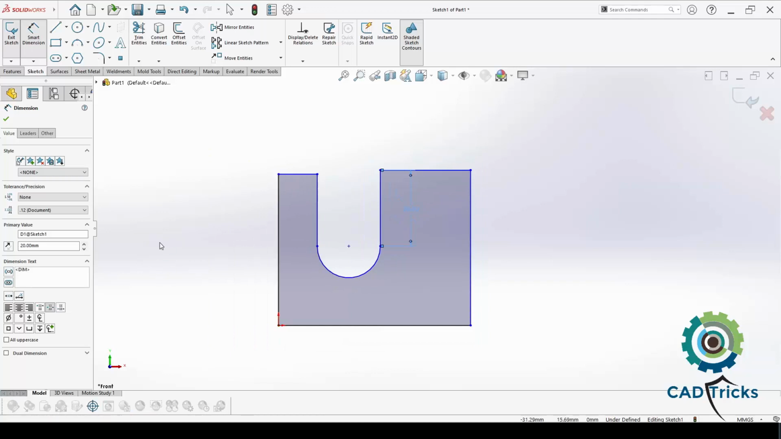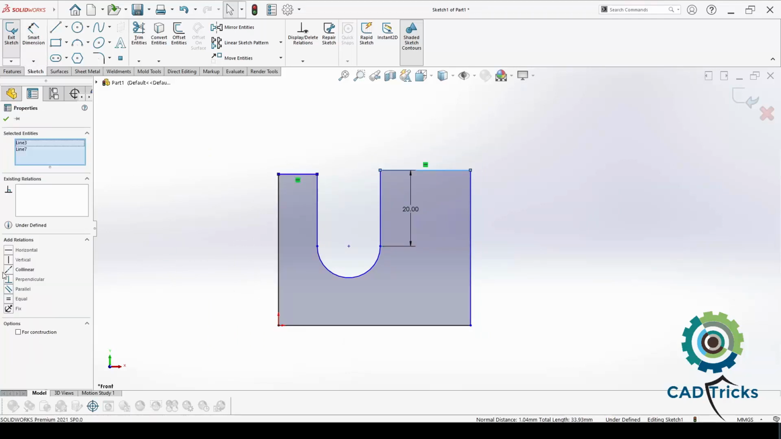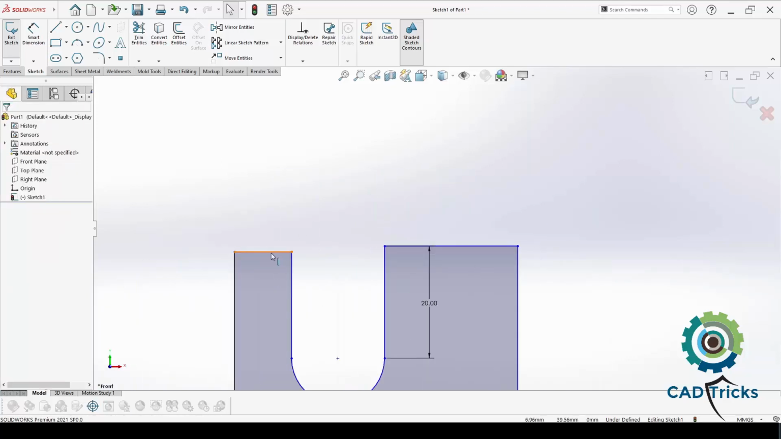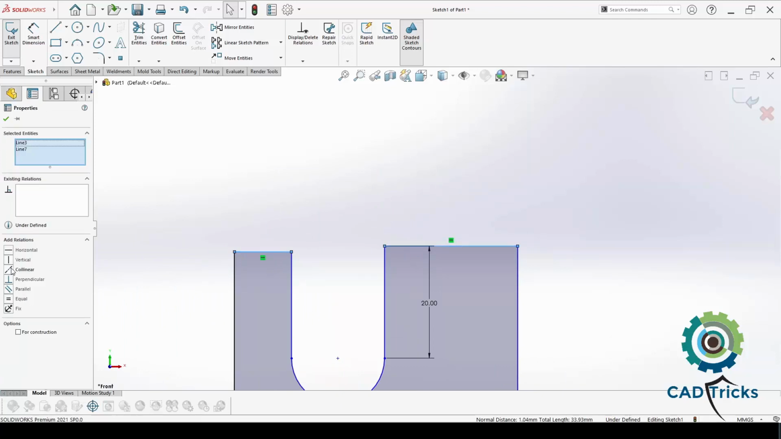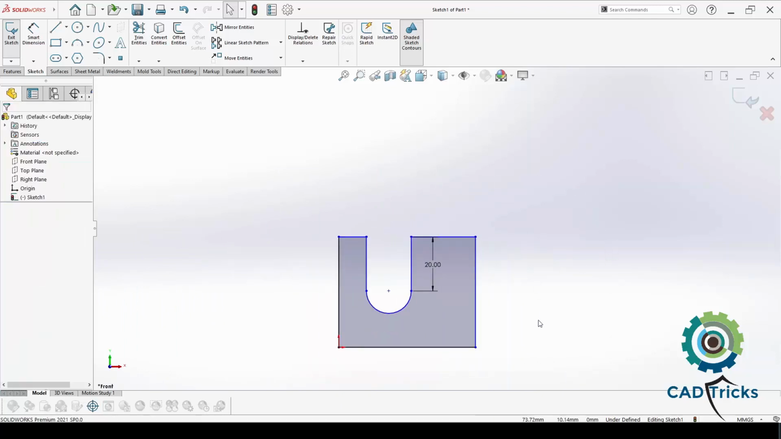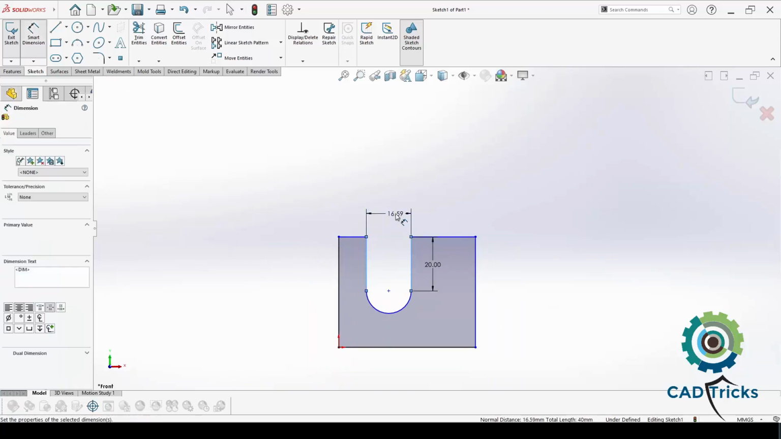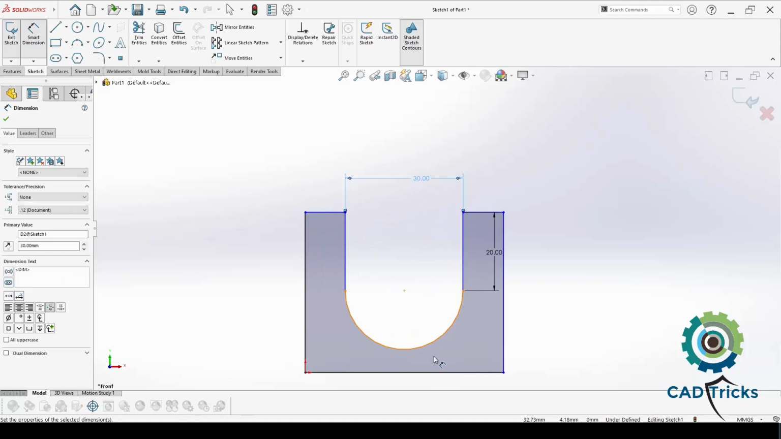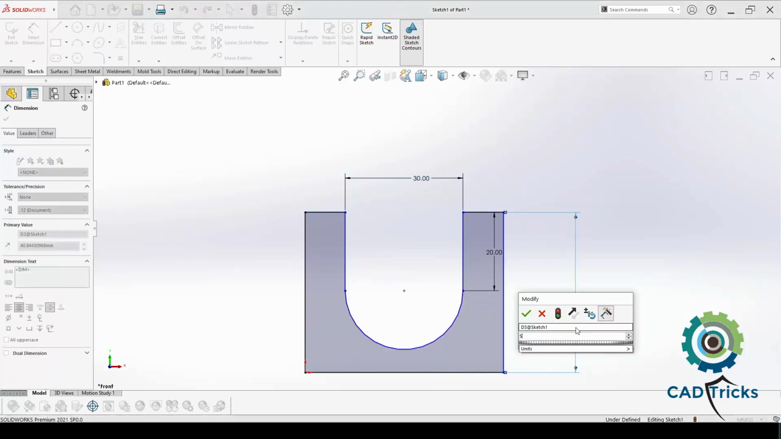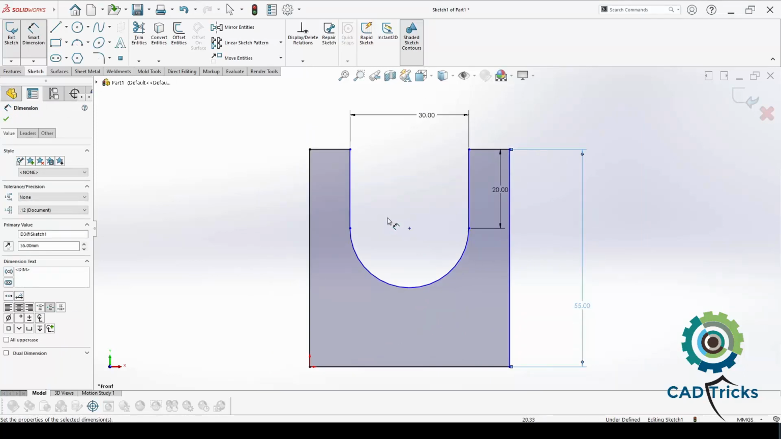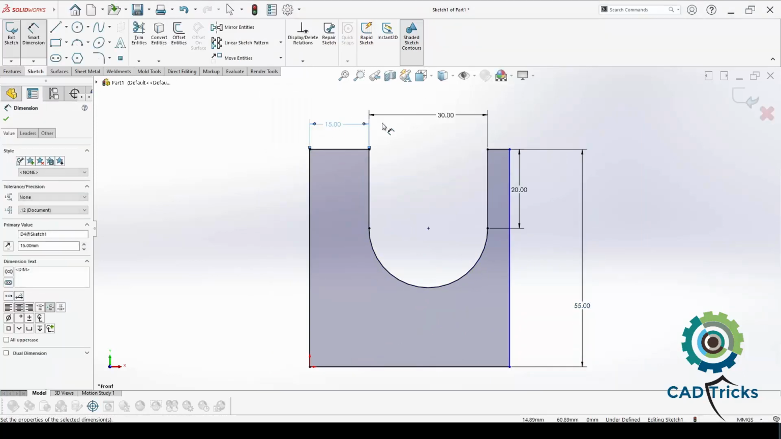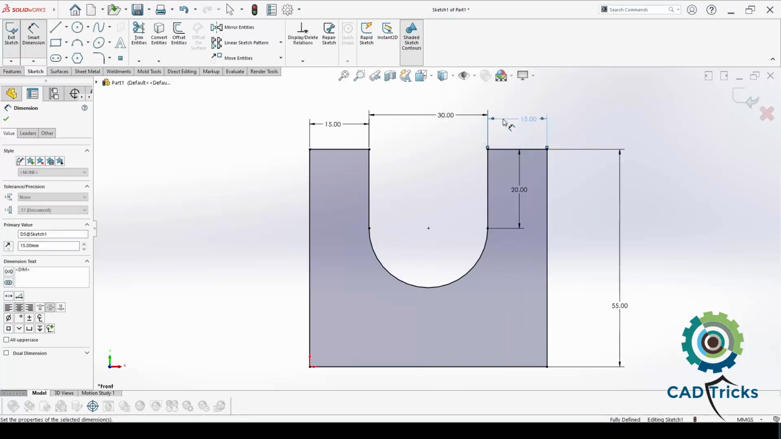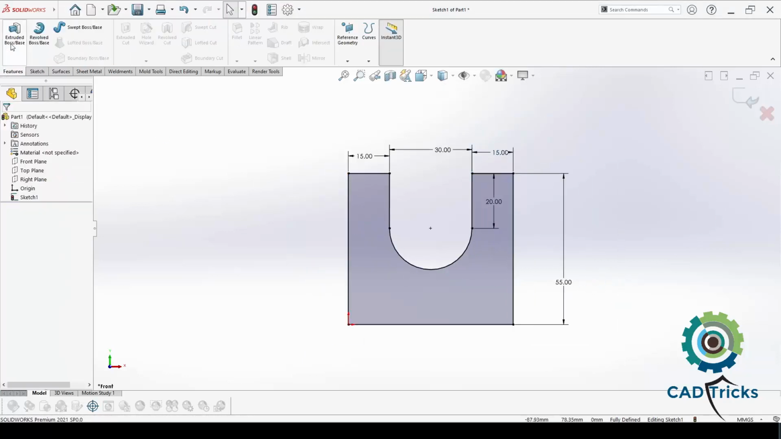This is 20. This line is parallel to the other horizontal line and collinear to each other. This is 30 millimeters and it's 55, and the small line is 15 millimeters. It's also 15 millimeters. Now I will go to feature and select boss extrude.